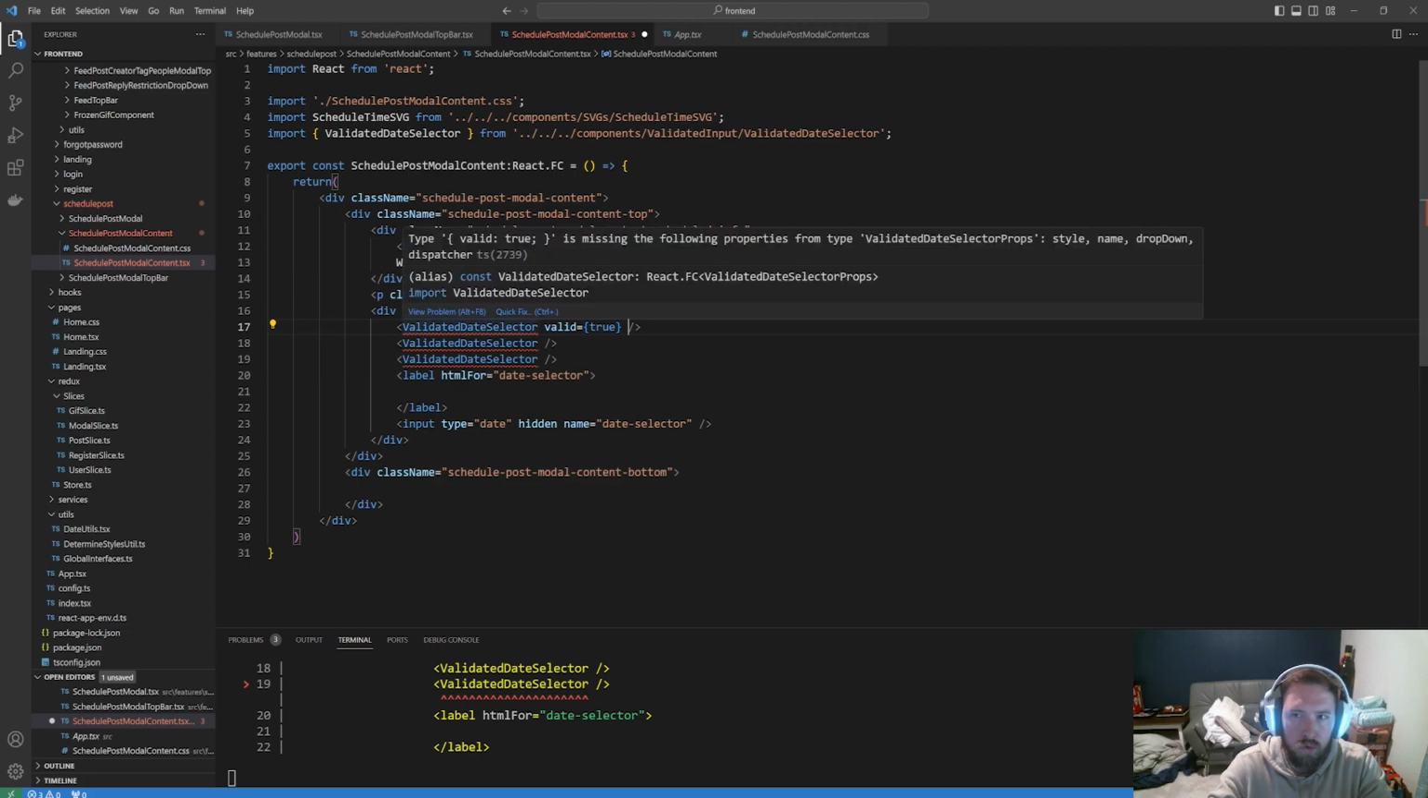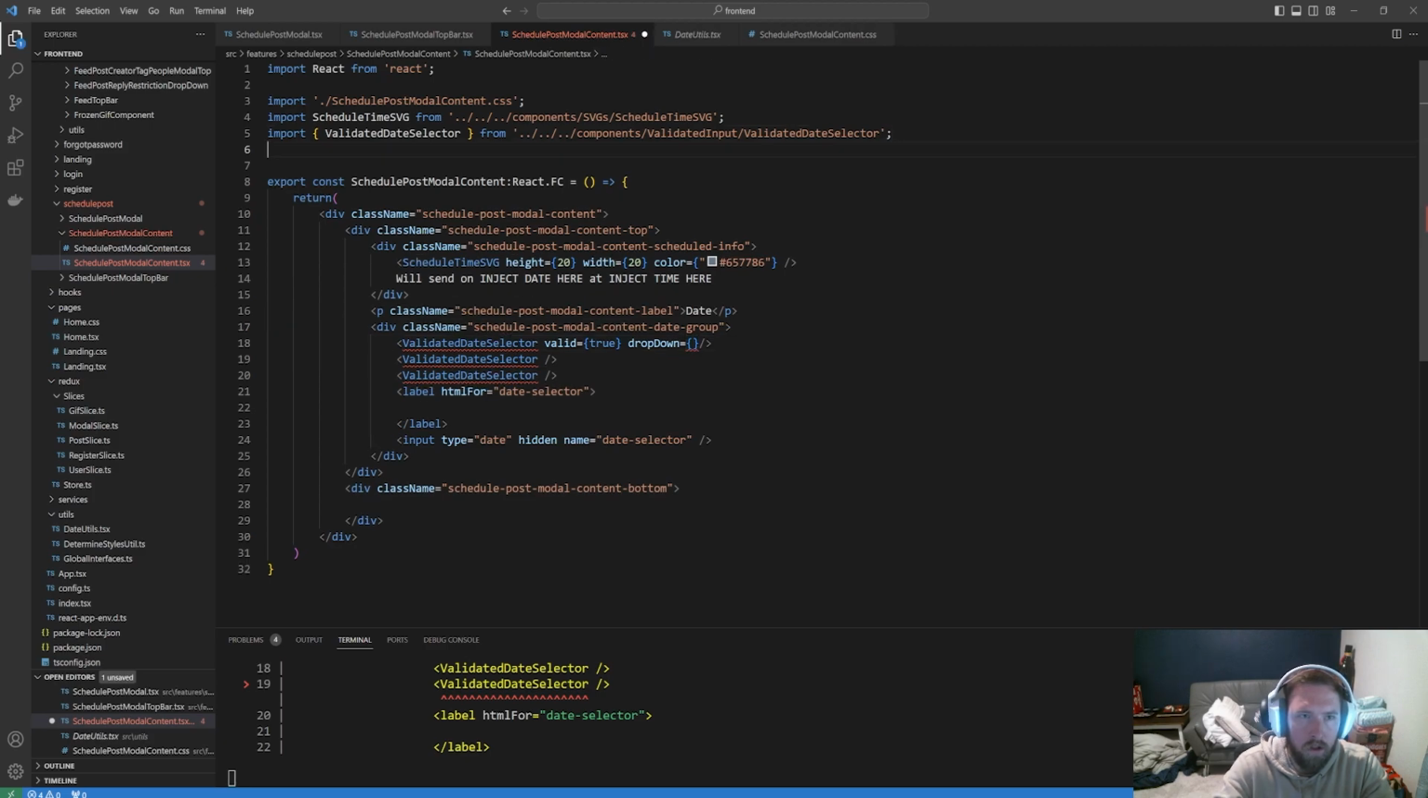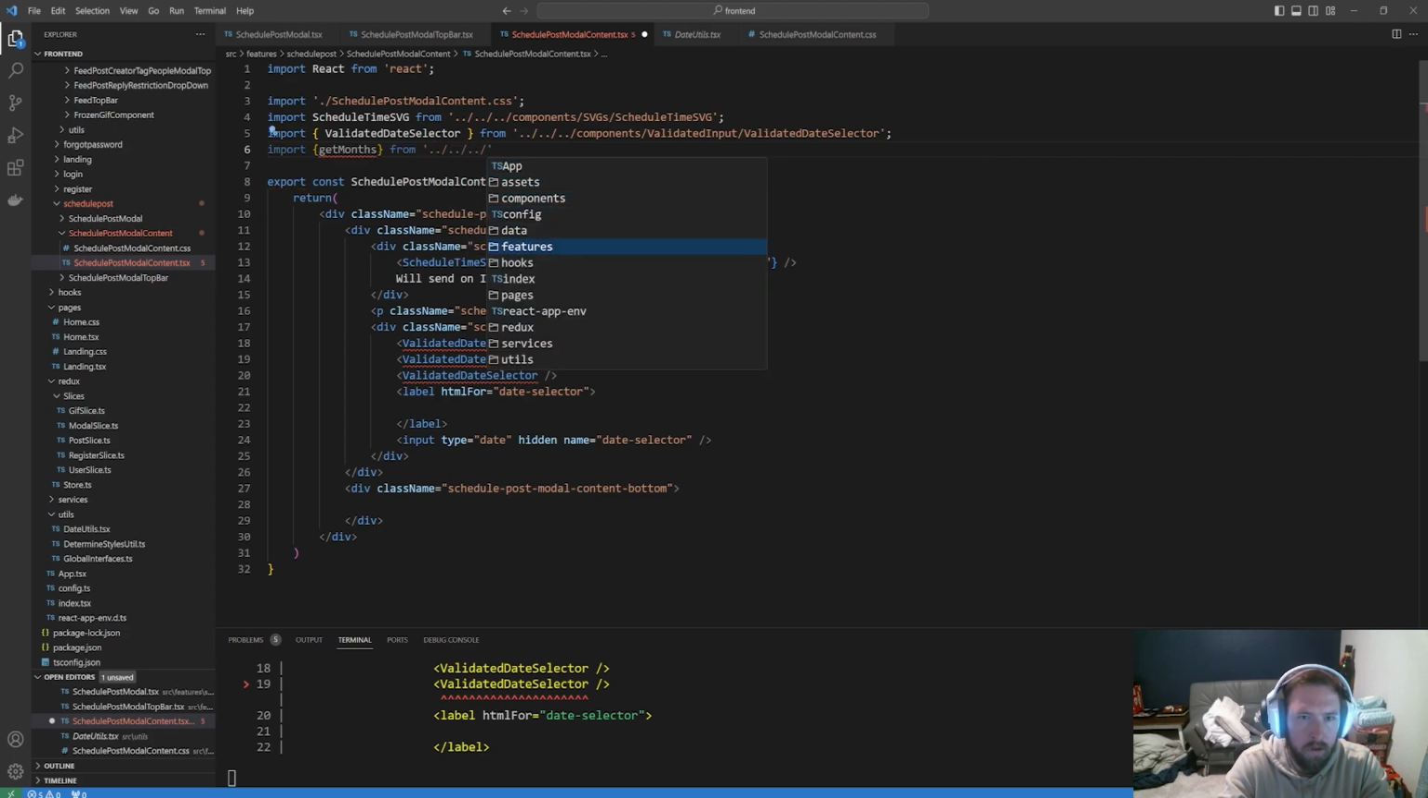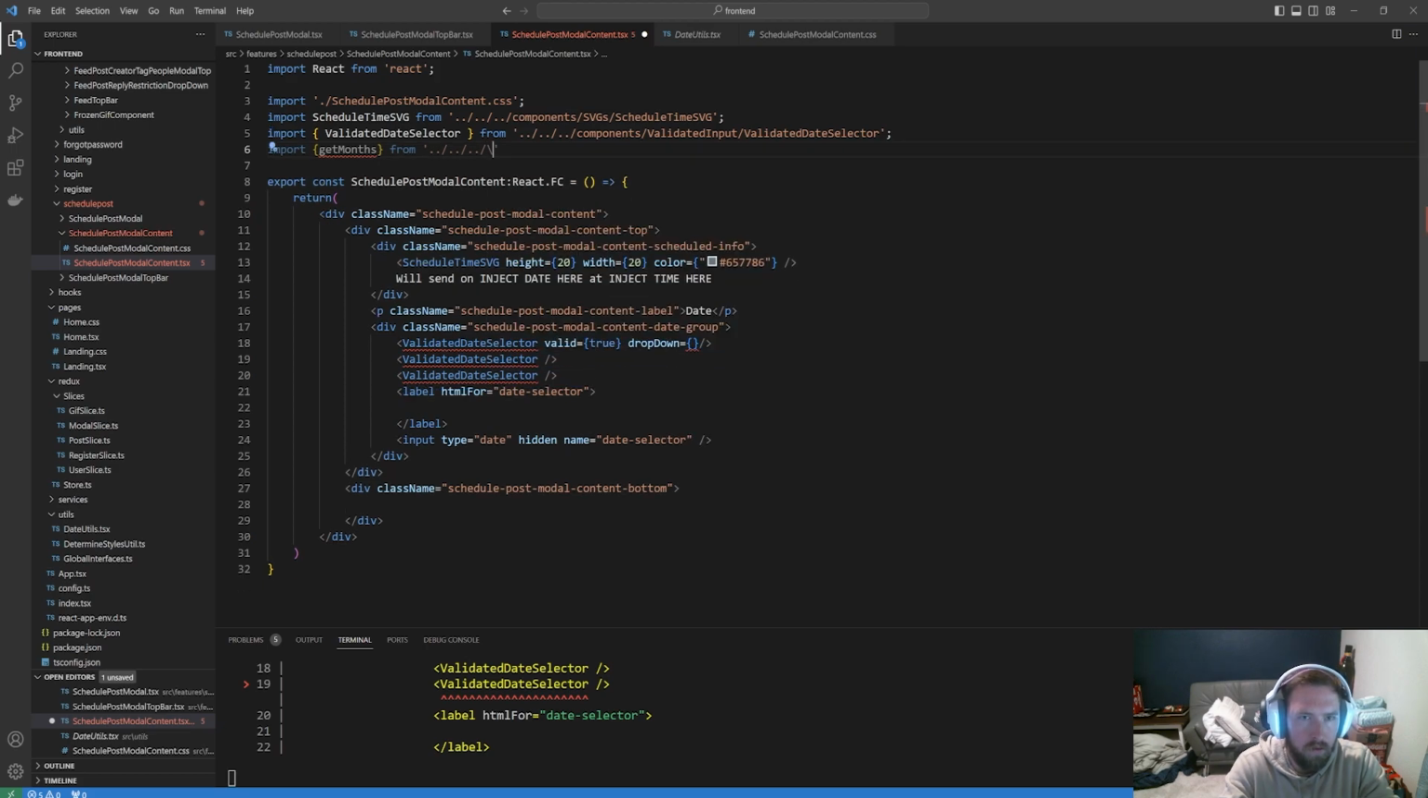So we need dropdown, and let's import our getMonths from, I don't know where this comes from. It comes from utils, I think. So maybe slash utils slash date utils. And so now our dropdown will be called getMonths, and I think we need to call it. Okay, no, we don't need to call it. We just need dispatcher, maybe. And dispatcher will just do nothing for now. And then name will equal, I think this has to be uppercase, Month.